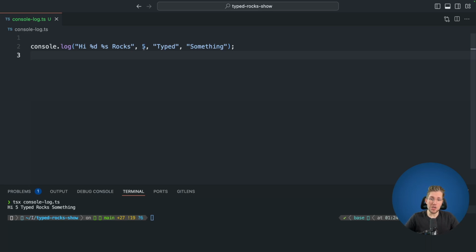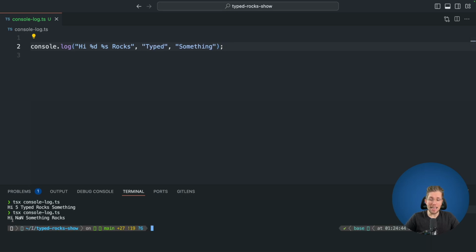Now what's the issue when I, for example, change this and remove this 5 here? When I run this again, we see I get "hi NaN typed something rocks", because JavaScript tries to parse this string into a number, and because this is not a number, we get an issue here at runtime. So we want to make sure that this is no longer the case.